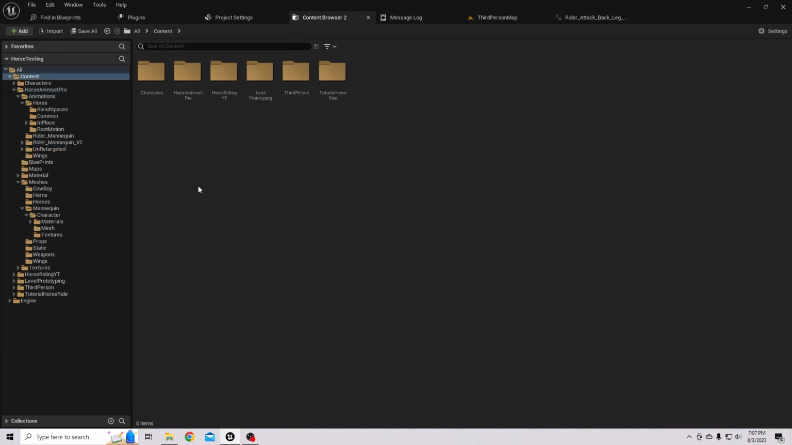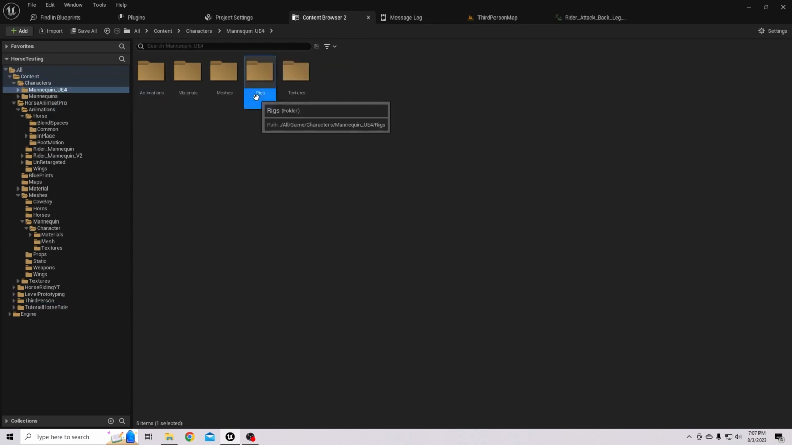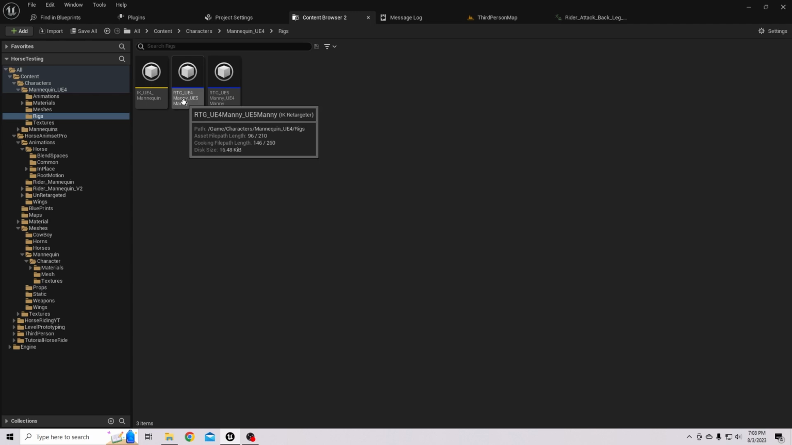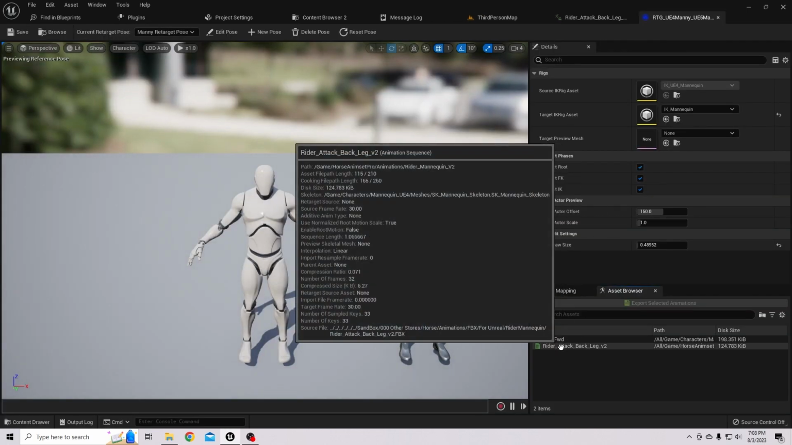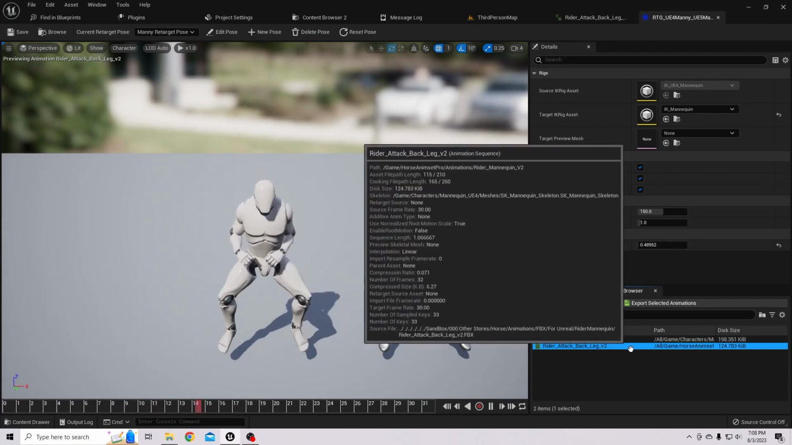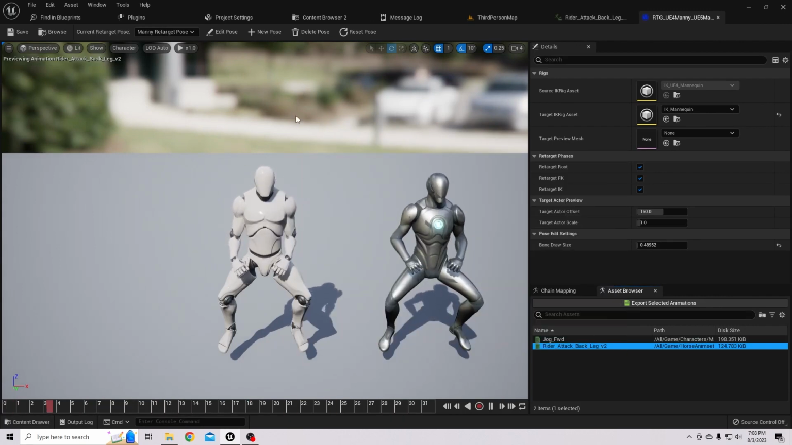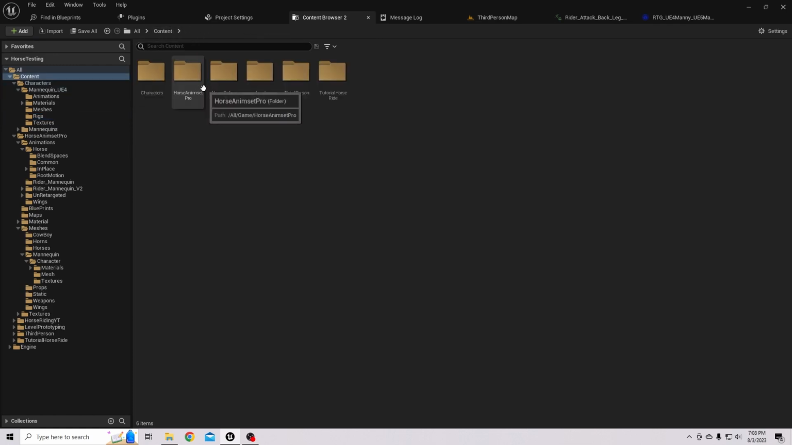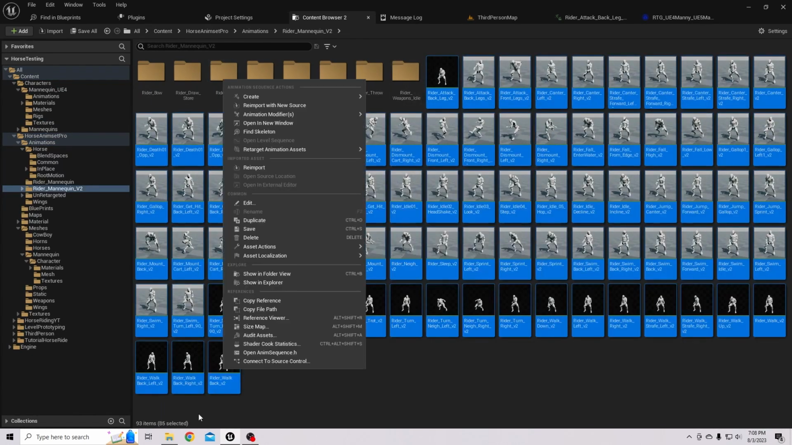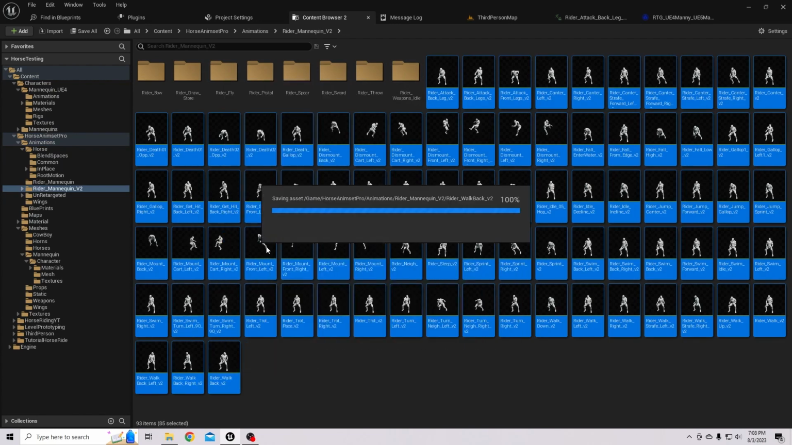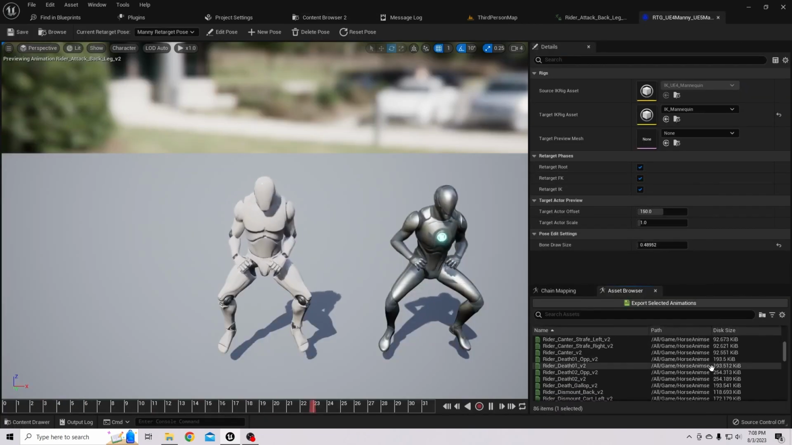Now let's find the retargeter from this. So we need to retarget the UE4 mannequin to the UE5 mannequin. Now we can see one animation only because the other animations are not retargeted. So let's set them. Let's select all these animations, and after selecting, right click and save them. So we can see all animations here.